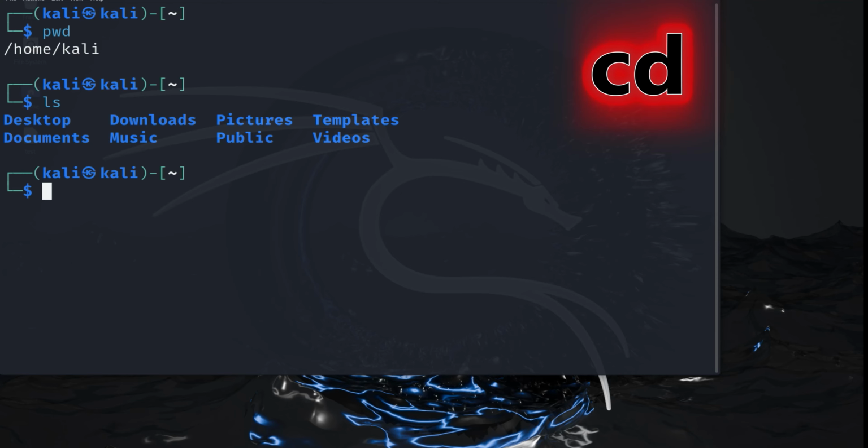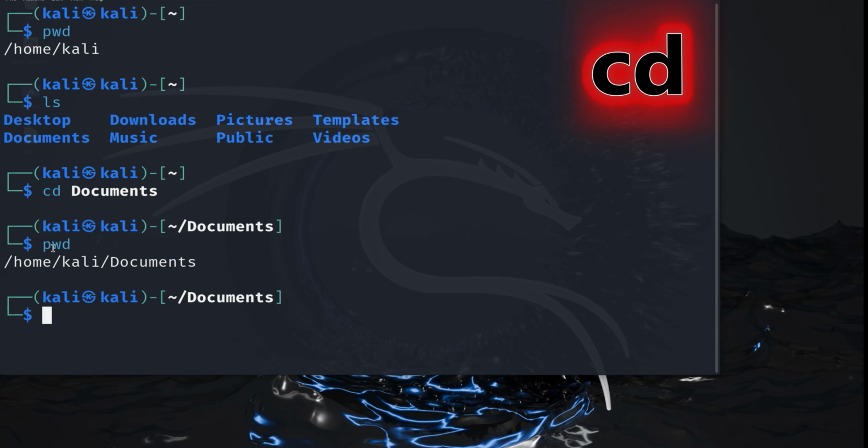Now let's move on to cd, which stands for change directory. With this command, you can navigate to different directories on your system. So let's do the demo. cd documents. Here I have used cd to move into the documents directory. Now if I run pwd, you will see that I am inside documents. Let me do pwd. So I am inside documents.